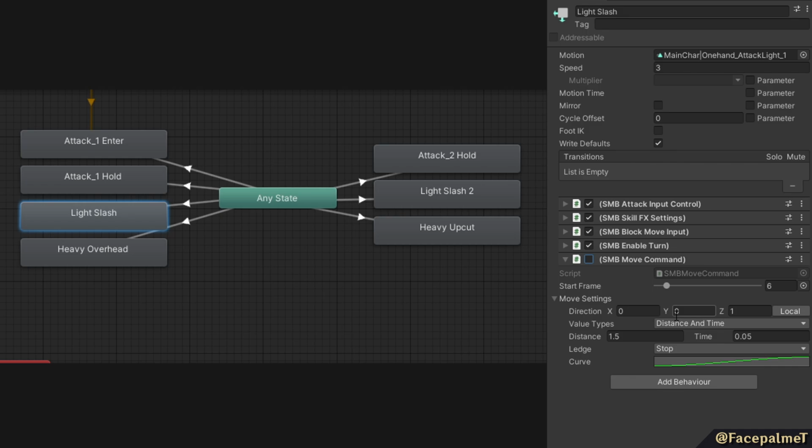So the last script we have here is the move command script. This basically tells the character to move in a certain direction. We can set if it's local or world. We can change this from speed to time depending on if we wanted to have a speed input and a time, or a distance input and a speed. So we can pick and choose what our inputs are to determine the movement. I'm using distance and time at the moment, so it's going to move a distance of 1.5 for a time of 0.05, and then it's going to be at this frame.